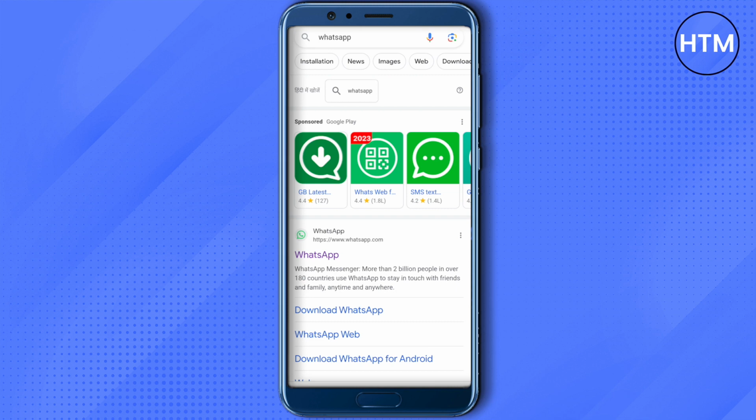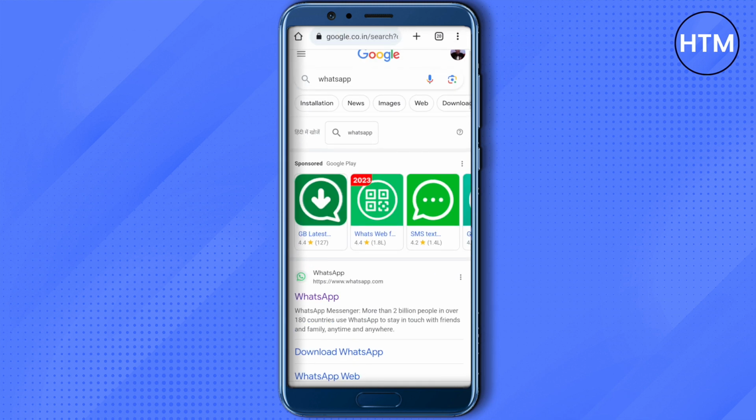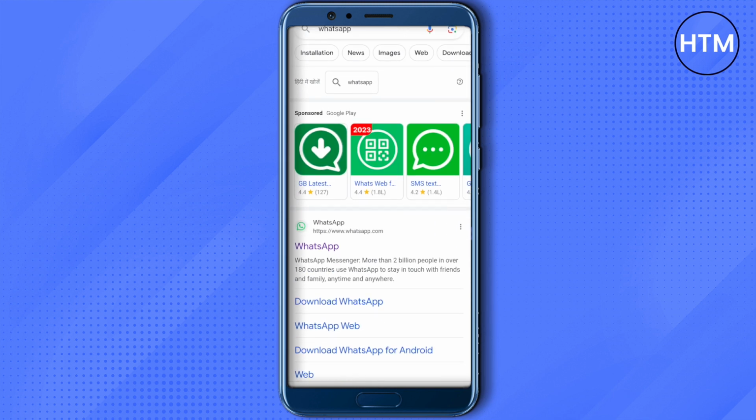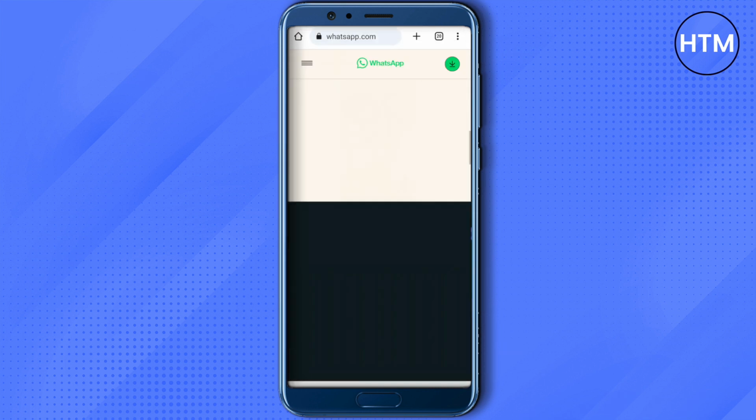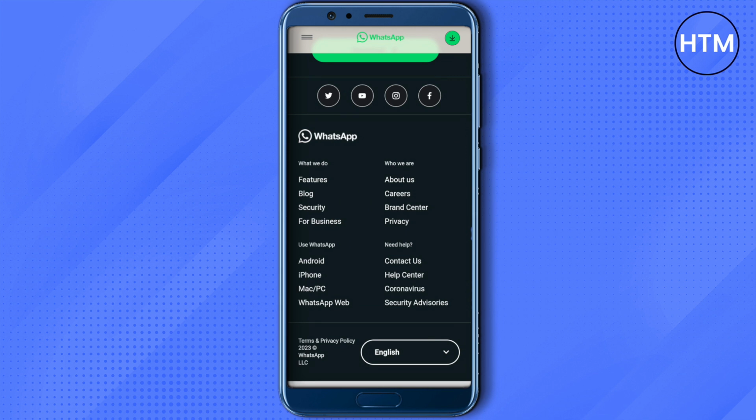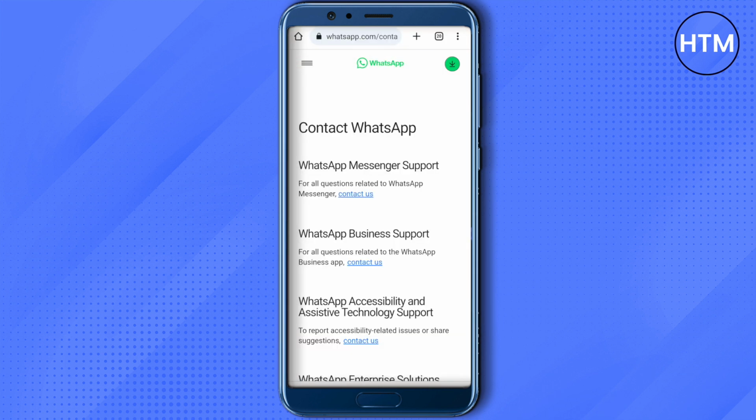That's why you might have been banned. So for that, just open up the browser and search for WhatsApp, then select the very first link. After that, you need to scroll down to the very end, and here you will find this section called Contact Us. Just click on it, then click on Contact Us on WhatsApp Messenger support.